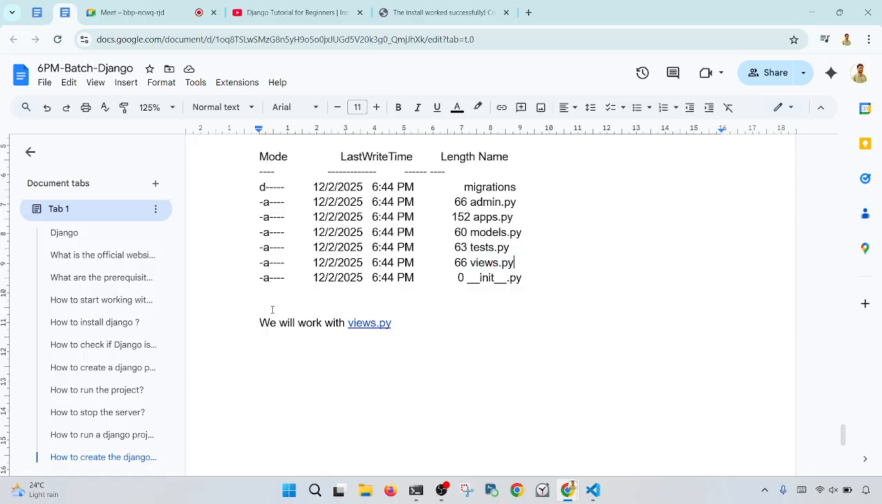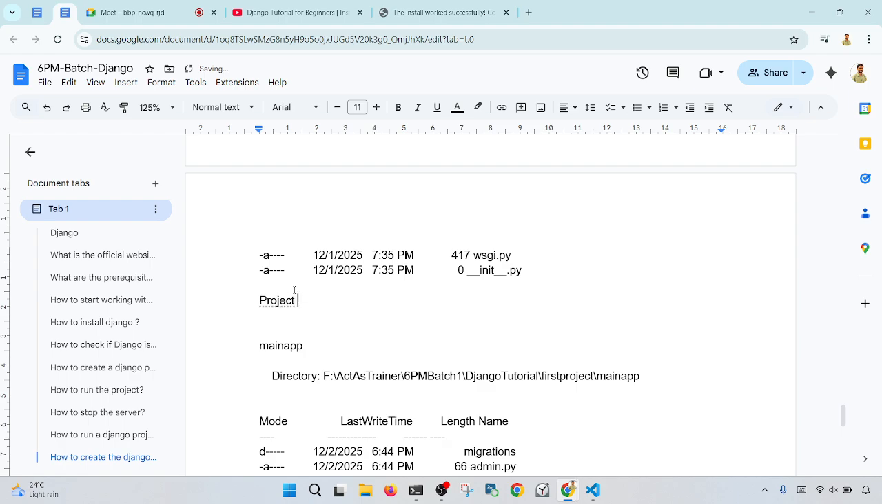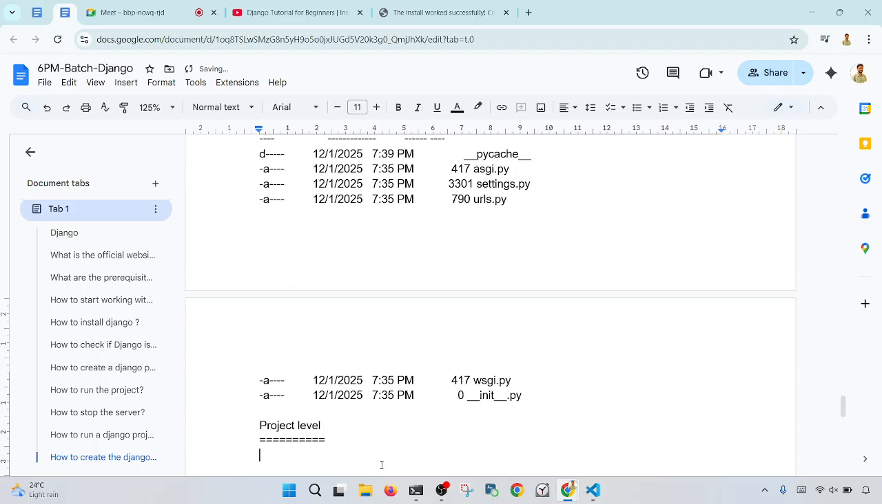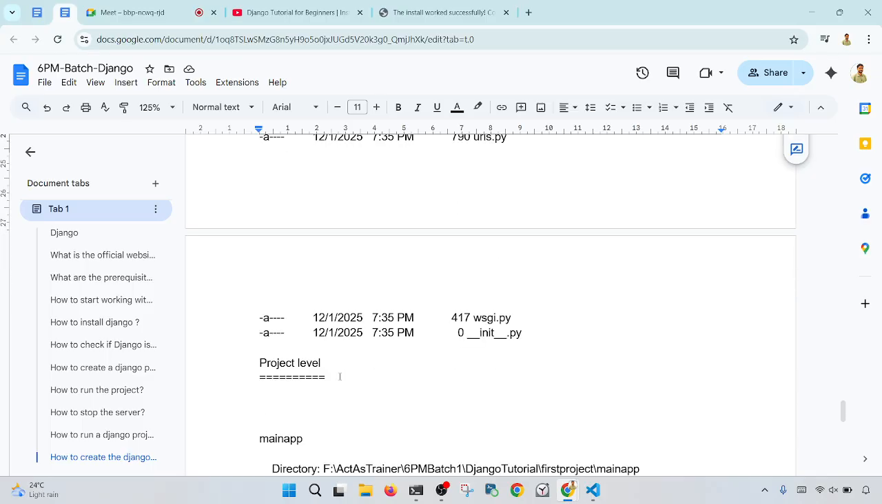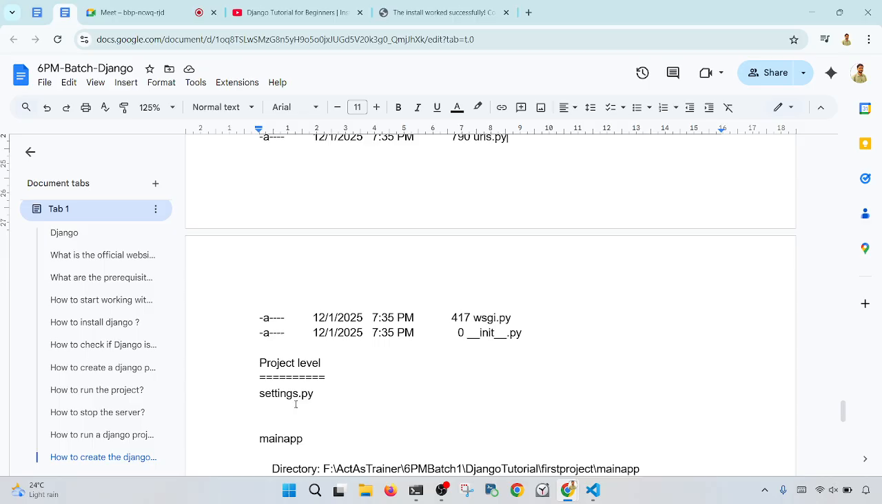That is at the app level. At the project level, you don't need to worry about any extra files. We will use the settings.py file, then the urls.py file. I will tell you how to use them.